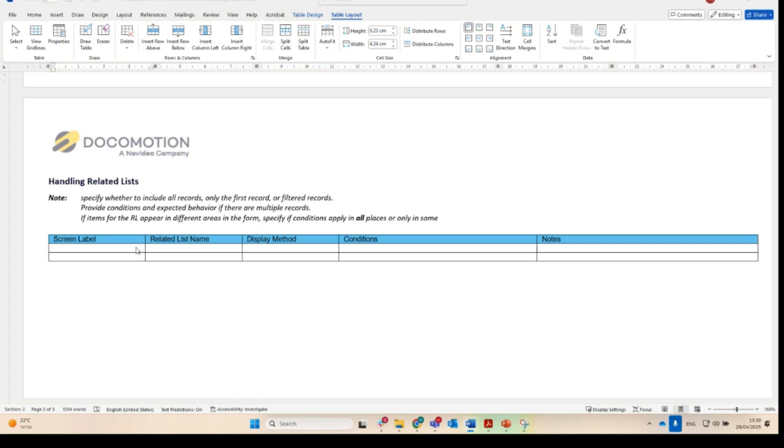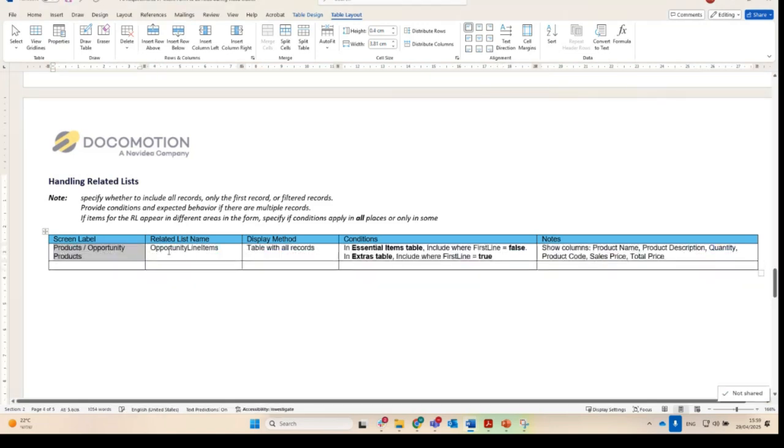These handling instructions are crucial for the PS team to implement your requirements correctly, so they must be documented in your data model. The information must be included in the handling related list table. In our example, we want to display the table with all records, but the condition is that only those where a first line is false go into the essential items table and only those where a first line is true go into the extras table.